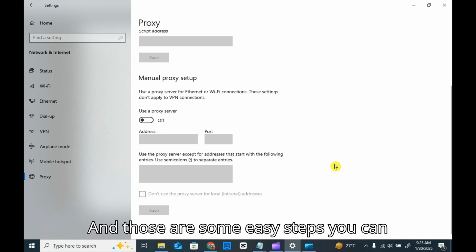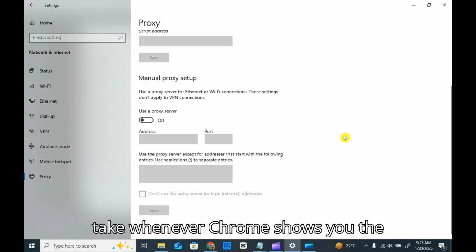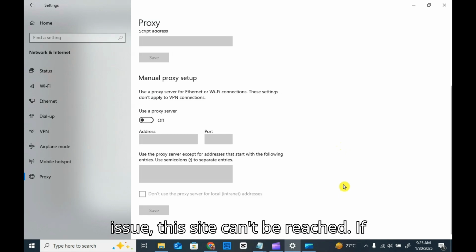And those are some easy steps you can take whenever Chrome shows you the issue this site can't be reached.